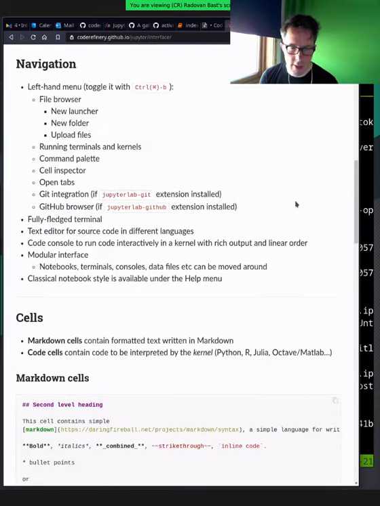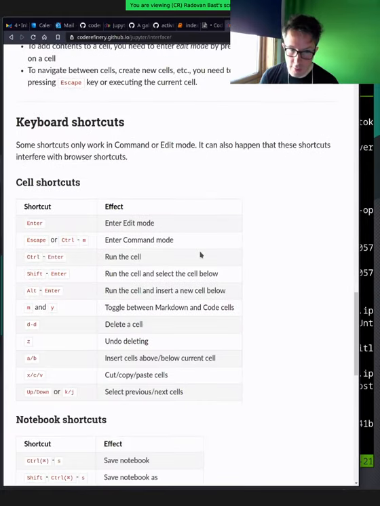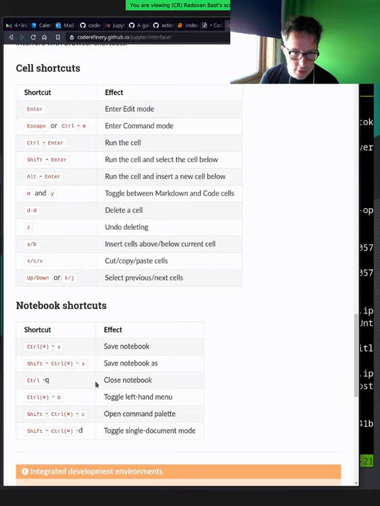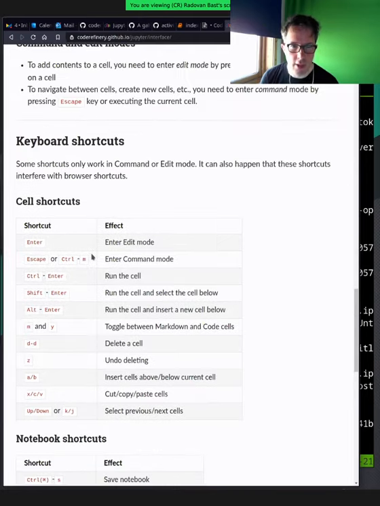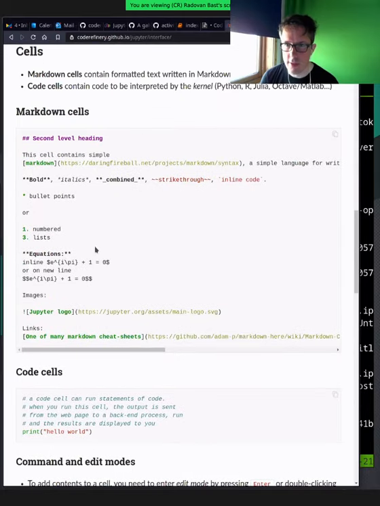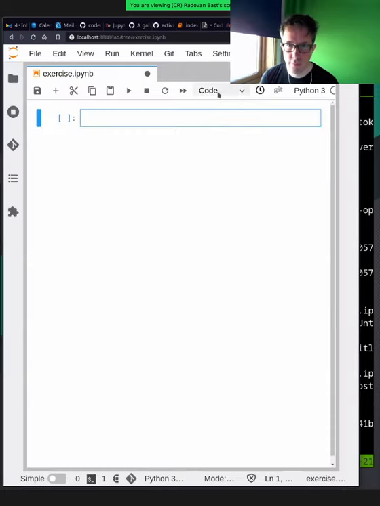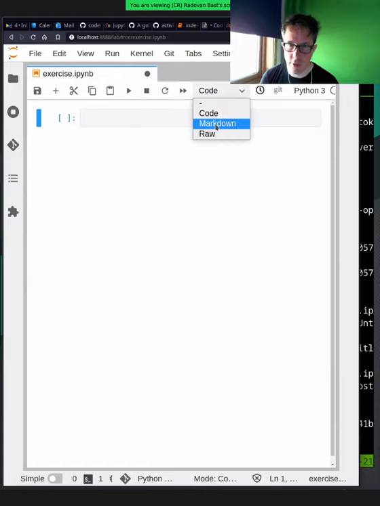And here are some hints about navigation and shortcuts, but I will not go into them. I cannot remember them. Actually, there is only one shortcut that I remember, but I will repeat that. I just want you to know where you find them. The only thing I want to show here is that in the notebook, we can choose between code, markdown, or raw, and I have no idea what that is. But I normally choose between these two. And markdown is for documentation.